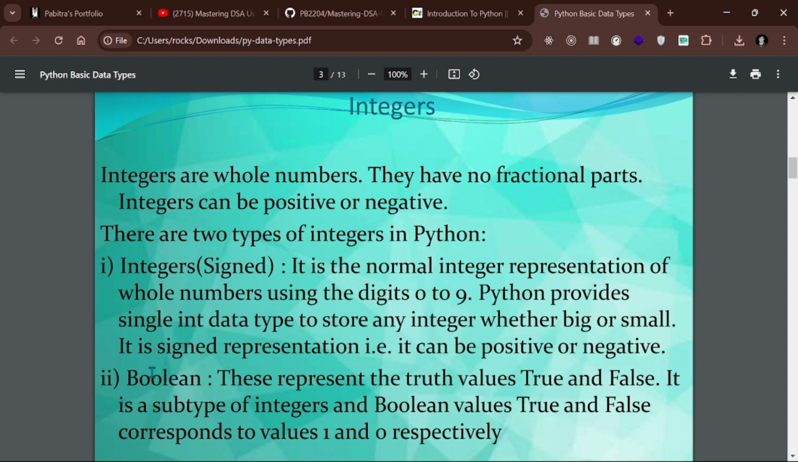Okay, and then we have another special type of integers, which is boolean. These represent the truth values, true and false. It is a subtype of integers, and boolean values true and false correspond to the values 1 and 0 respectively. If you already have some knowledge of C or C++ or Java, then I think you already know the values 0 and 1. Okay, there you know that 0 represents false and 1 represents true.